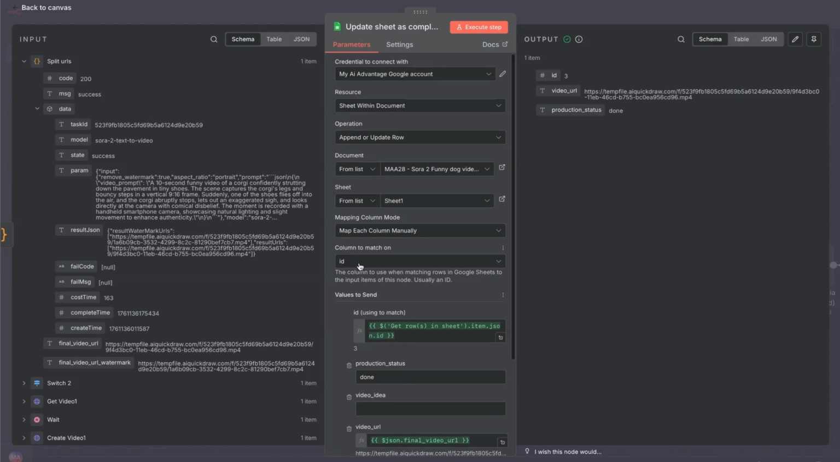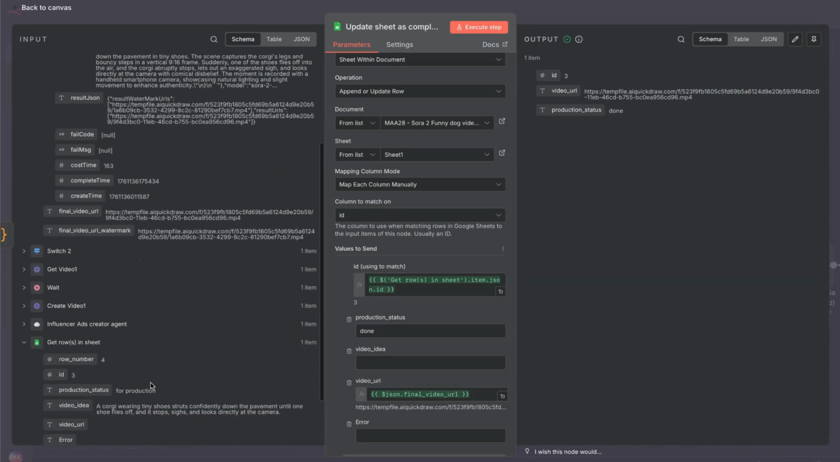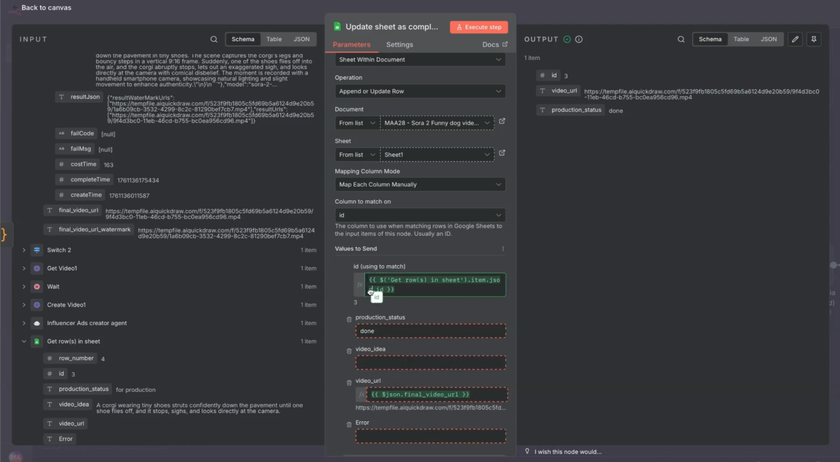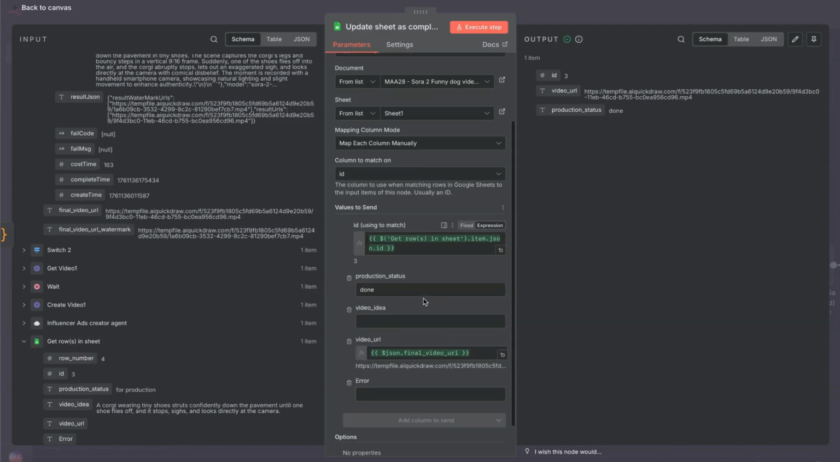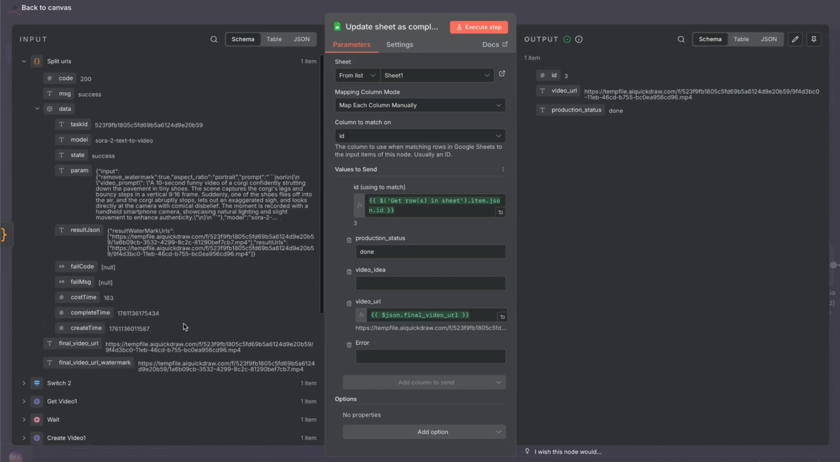It's going to use the ID, and where we get that from, this is the ID section here, and we can see here that's a dynamic value. You can drag and drop over there. We want to change the production status from full production to done, so we'll just type done in there, and then for the video URL we want to get the final video URL. And we've got a couple here. This one is the one that doesn't have the watermark, and then obviously this one does. You can have both. You could update your sheet, add an extra row in, take the one with the watermark as well. That's entirely up to you.